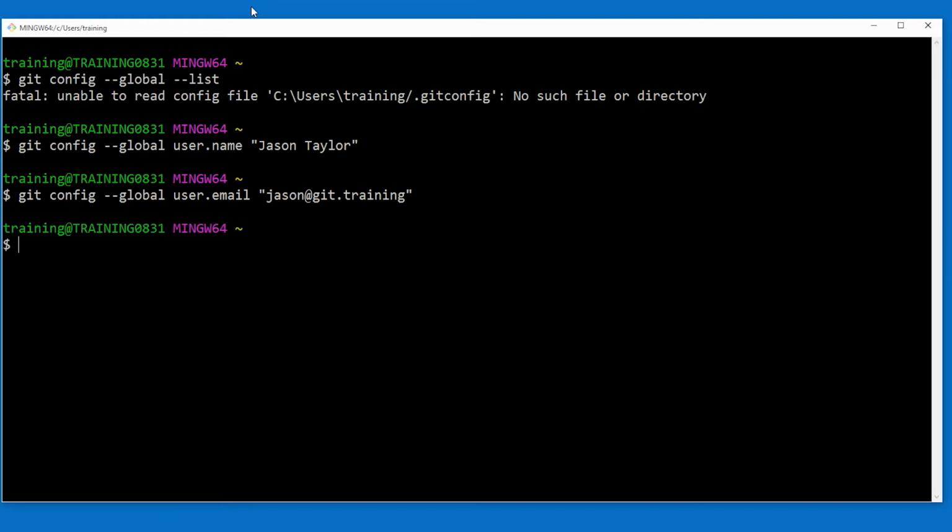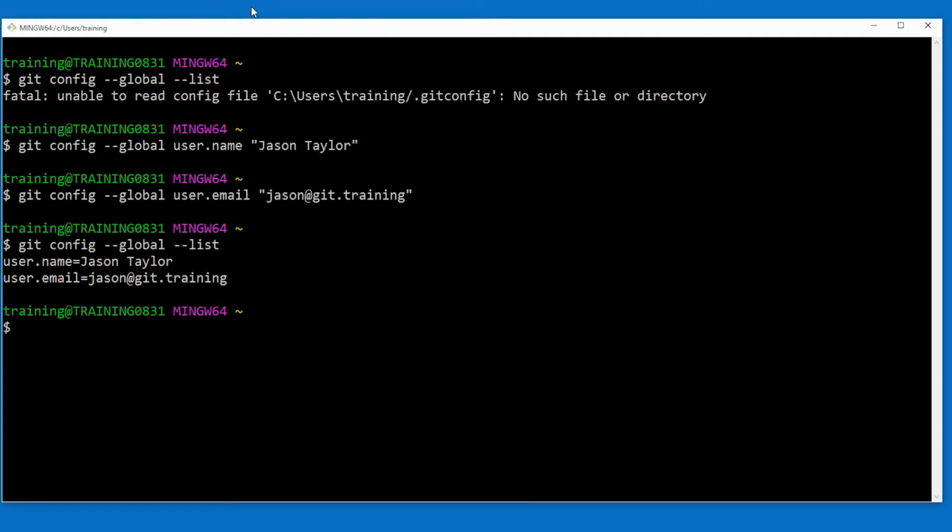Again, no news is good news, but at this point we can go ahead and verify this by listing our global configuration as we did before. Like above, we're going to type git config --global --list. And this time, instead of an error, Git responds with the two configuration options that we set, the user's name and the user's email.